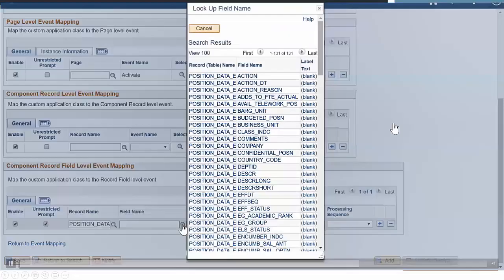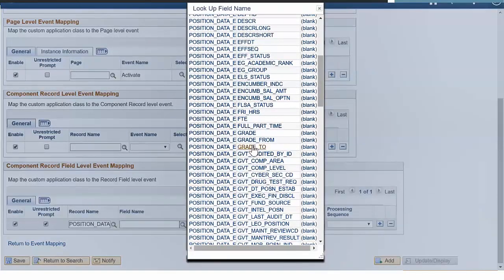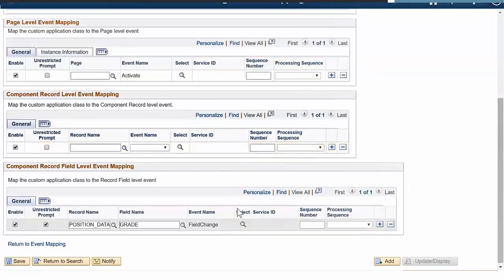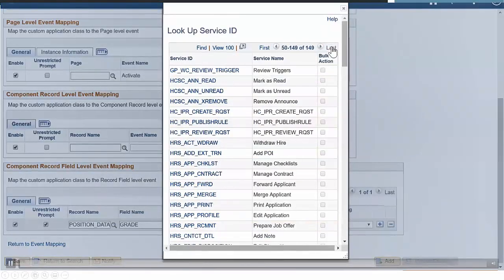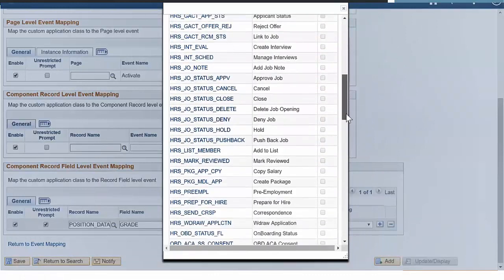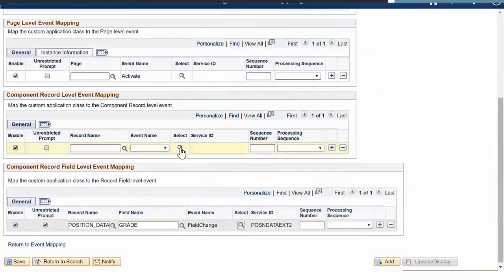The unrestricted prompt also means you can find fields that aren't even on the component, so you do want to be careful. But yeah, that's the only way to find a lot of those fields. Then I'm searching for the content service that I created that I need to tie to this event, and there it is. I give it a sequence number.